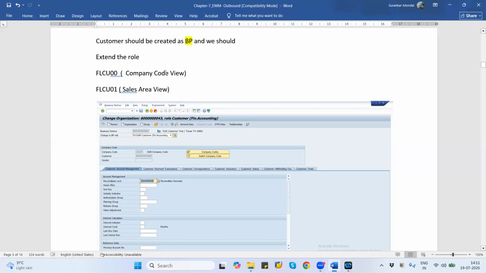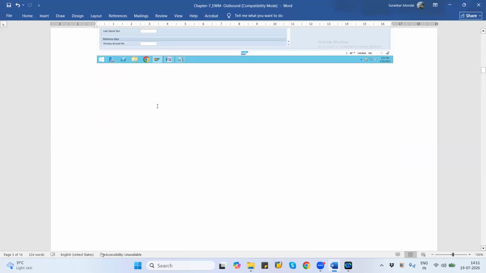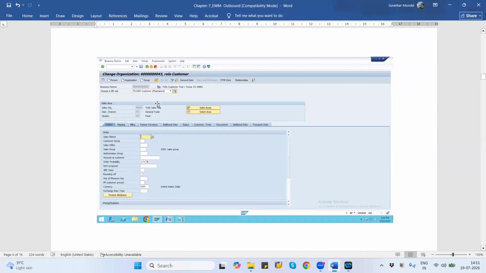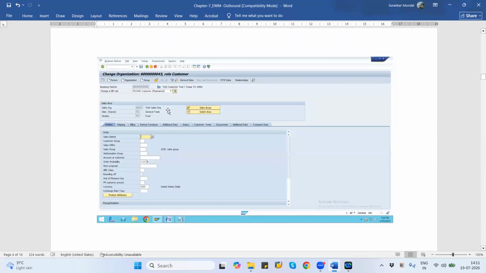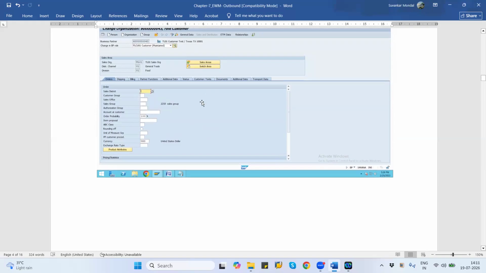This is the company code view, which is nothing but the FD01 transaction code, and this is the sales view, which is nothing but the VD01 transaction code. Both are obsolete in S/4HANA, so we have to deal with the BP, business partner. Clear? And other things, from a data maintenance standpoint, are all the same. You have to specify the sales area data: your sales organization, distribution channel, division, and everything like currency, Incoterm, etc. This is the master data part.